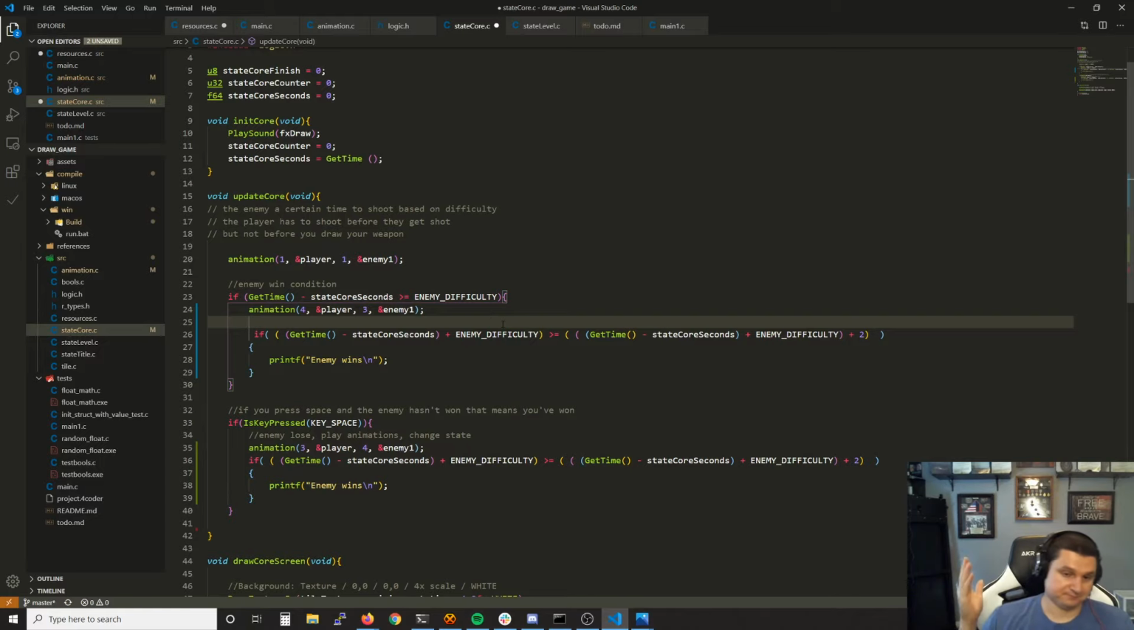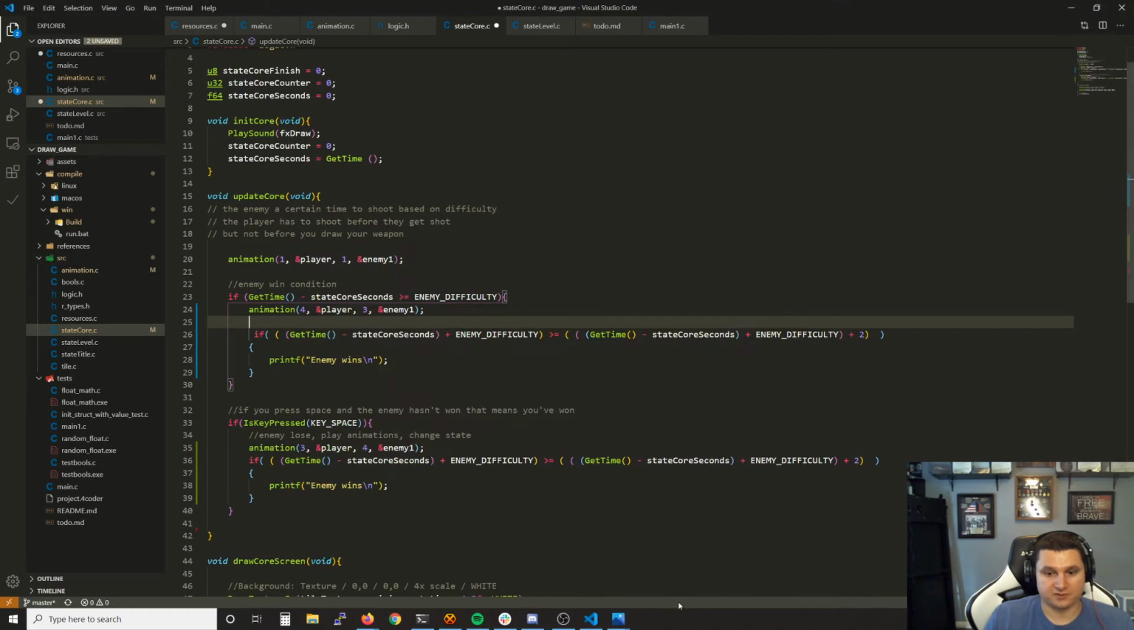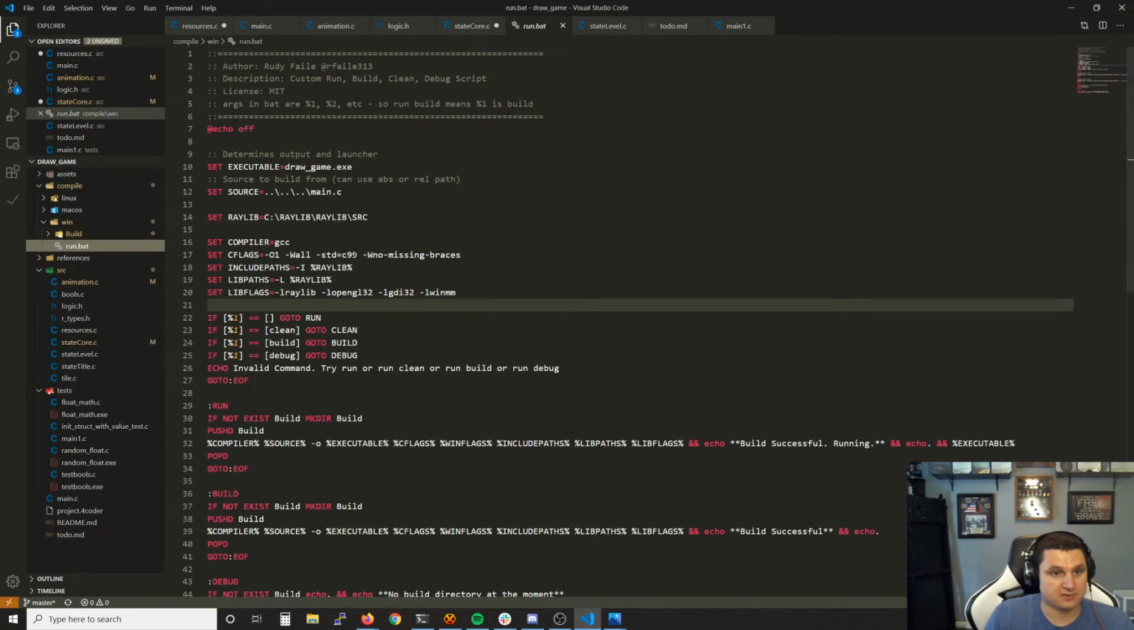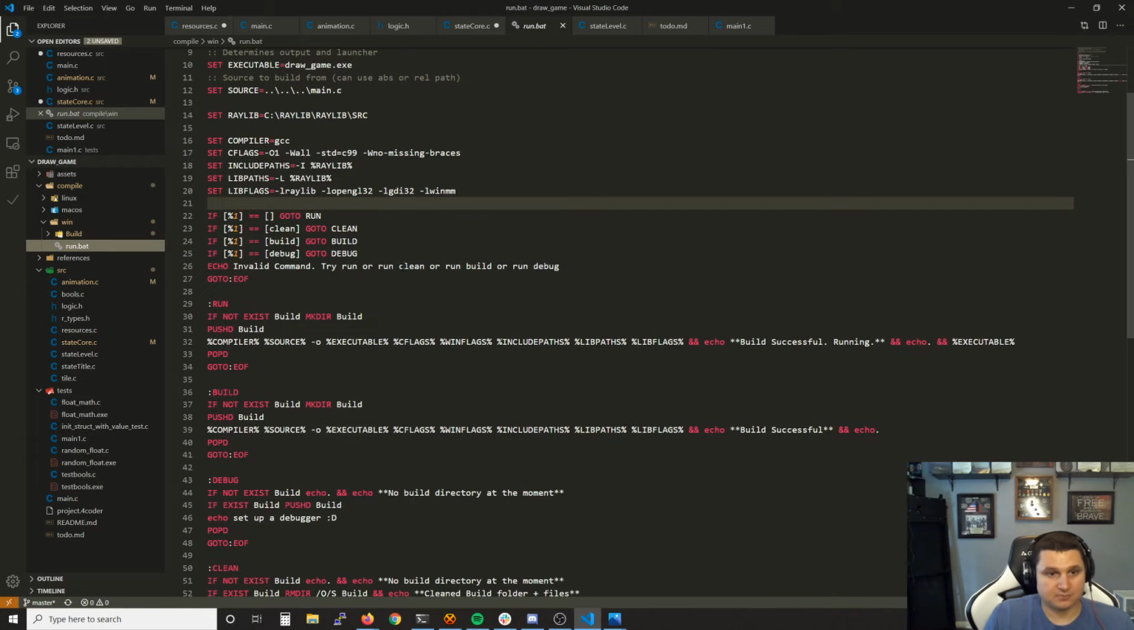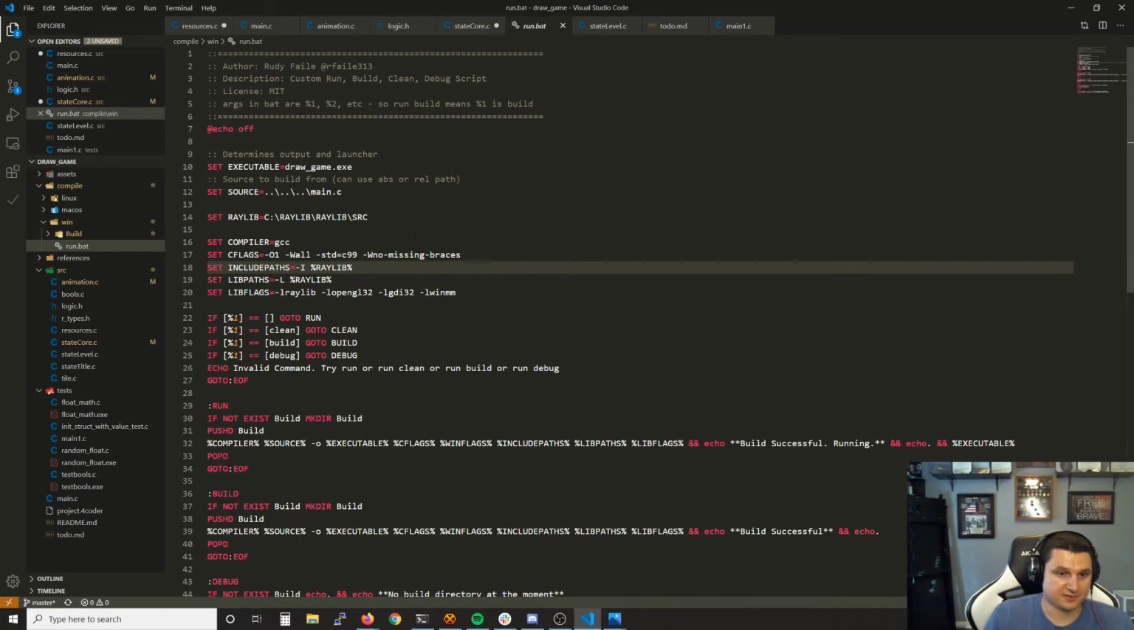Let's see. Oh, and I switched. I got off MSVC, so I'm back to using GCC. I rewrote a brand new bat script. You might be interested in seeing. Look at this. It's really simple. I don't know how many single lines of code this is, but it's not much. Basically all it does is it links the library that I'm using. It links my main file, and that's it. So yeah, GCC. I was super wrong about the MSVC.